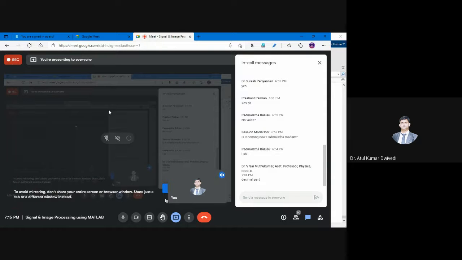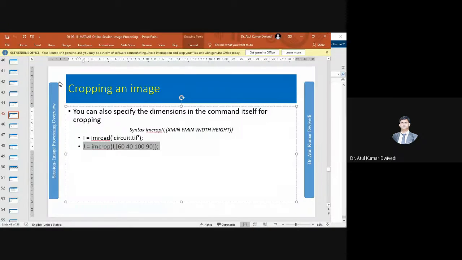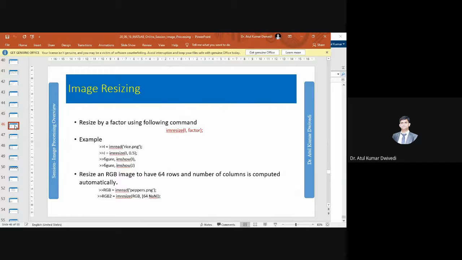So this command, imcrop, can be used for that purpose. This is much more useful than manually going and selecting the area whichever we want.